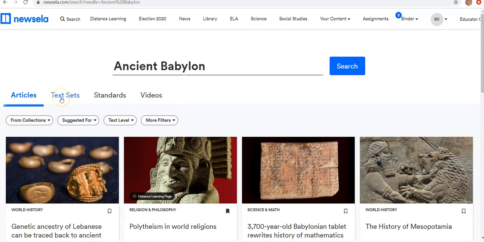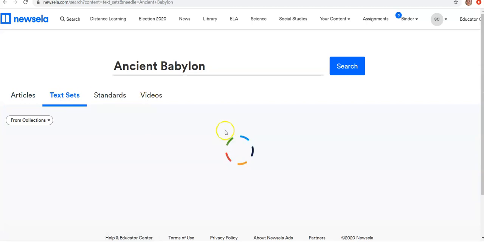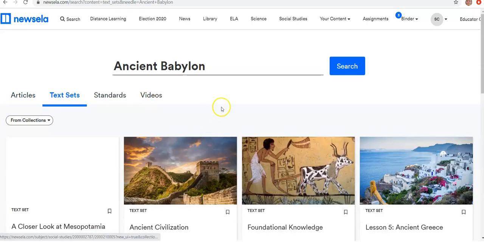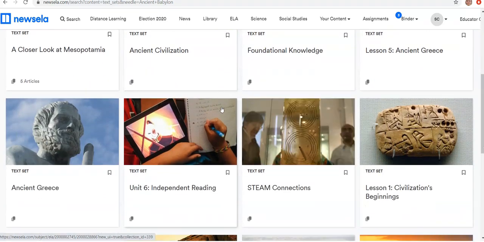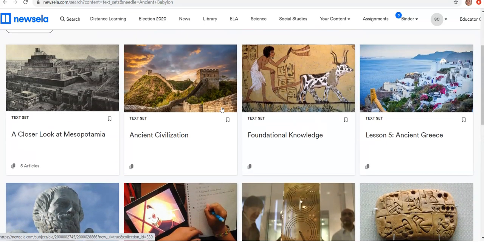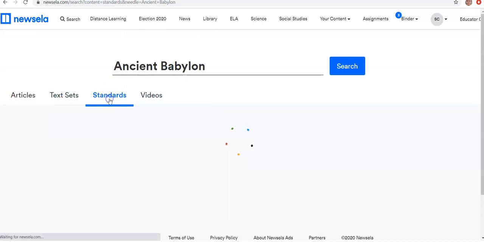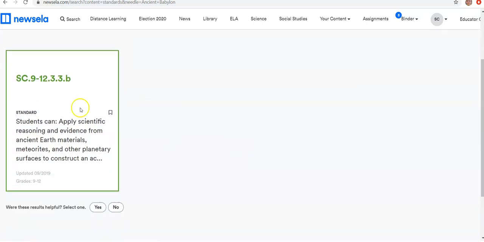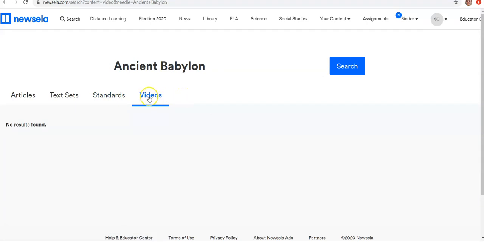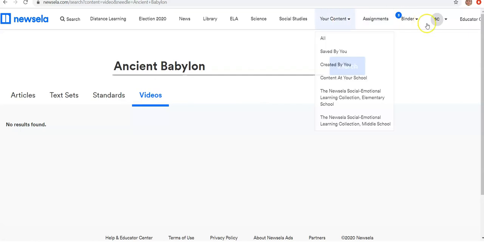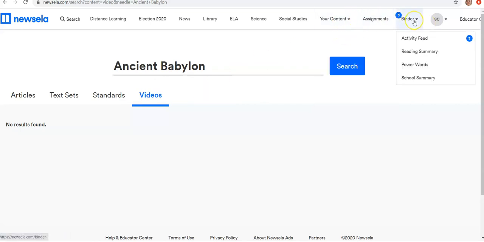If you were looking for text sets published by other teachers, you could click on that. And you might find other things that other teachers have created with different articles. So, why reinvent the wheel if you can find what someone else has done? You could also search by state standards. They do have video links on here sometimes, not with every topic, but those are available as well sometimes. So that's the advanced search feature.